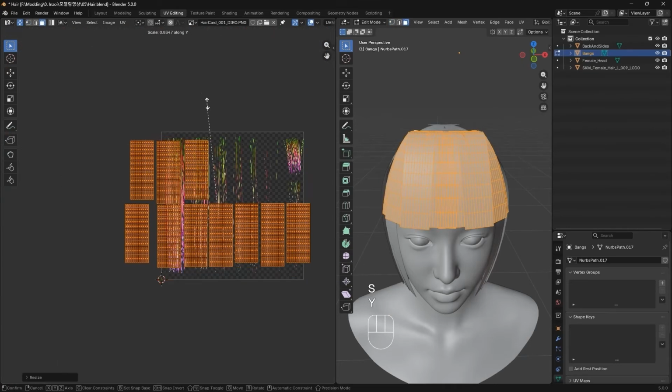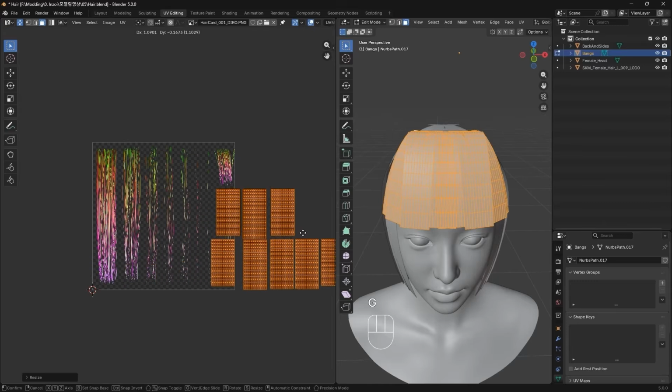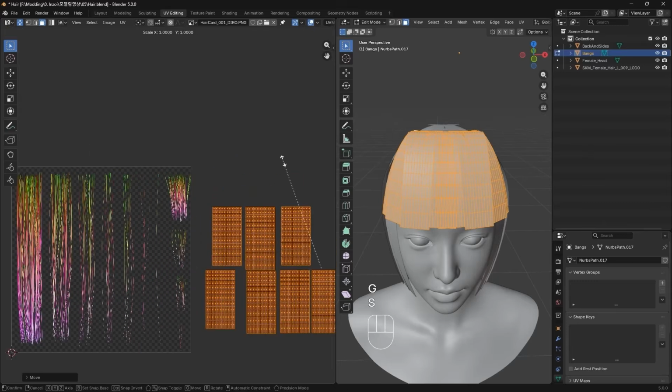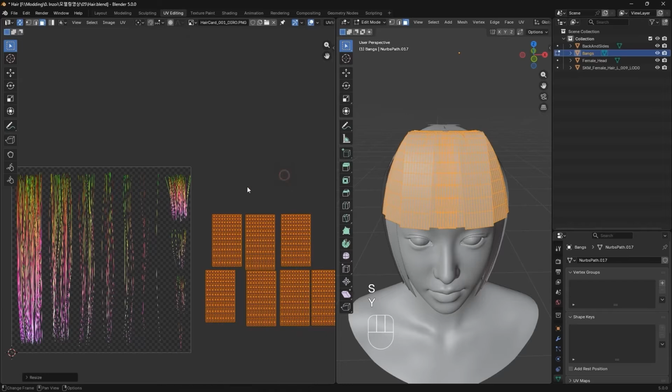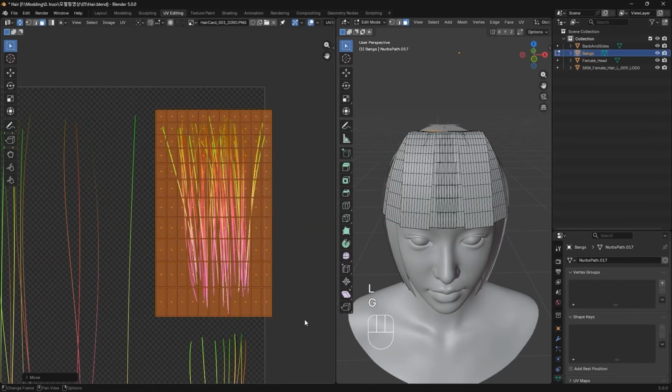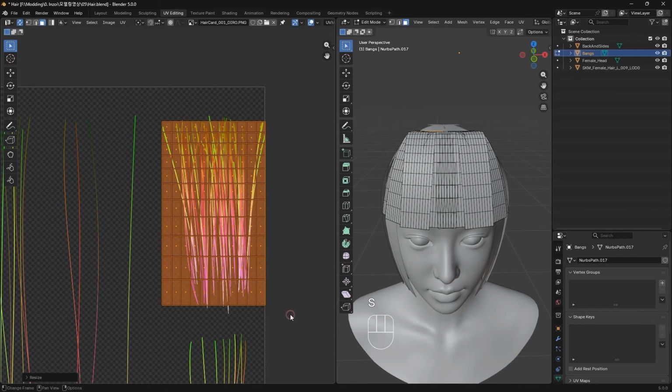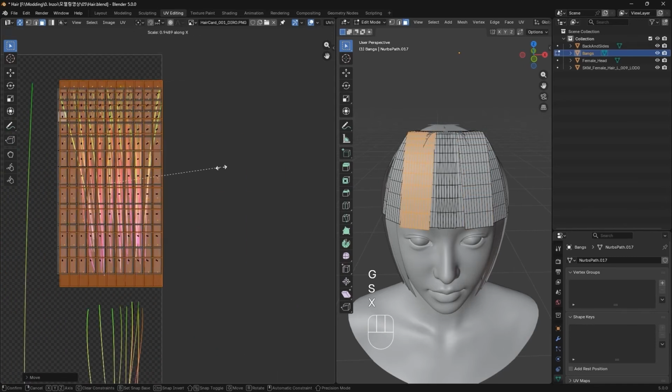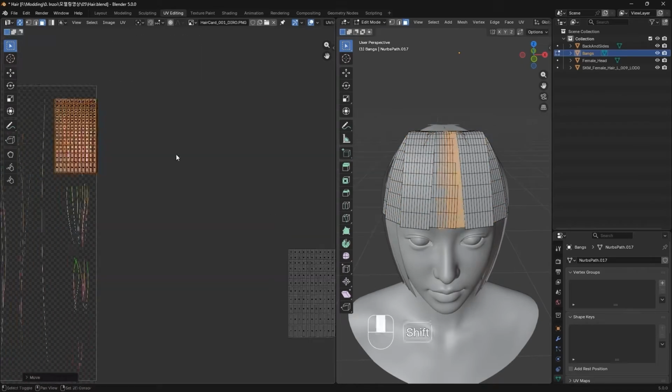Select all organized UV islands by pressing A, press S, then X and Y to adjust scaling. Adjust UV island size and position to match the hair texture. Stack other UV islands on the front hair texture using the same method.